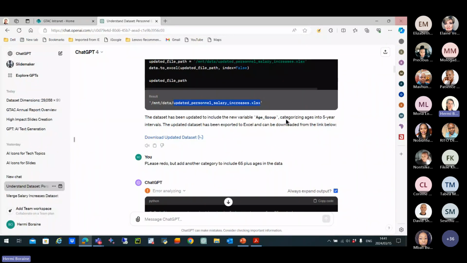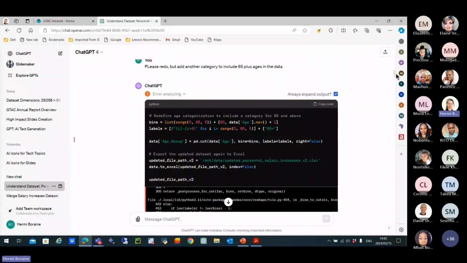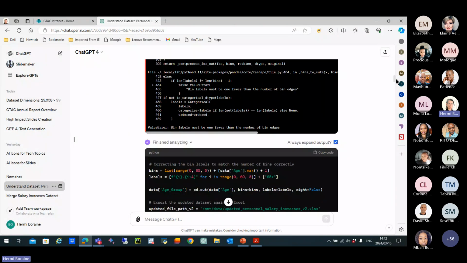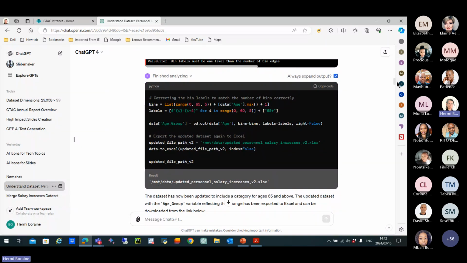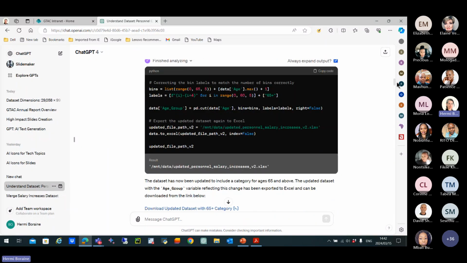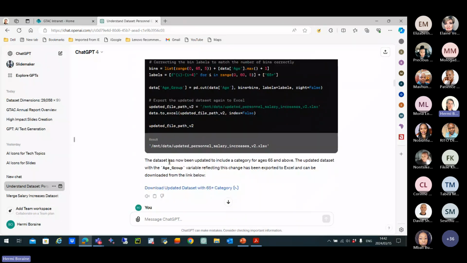So I continued with this. Please redo, but add another category to include 65 plus ages in the data. So first it started, sometimes it comes with an error, but it actually tries to get itself out of that error. It does some internal problem solving. The data set has now been updated to include the category for ages 65 and above, and now you can download it.